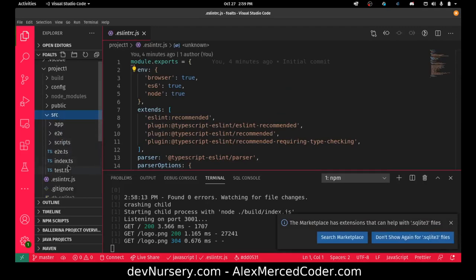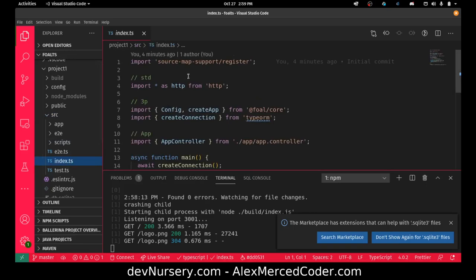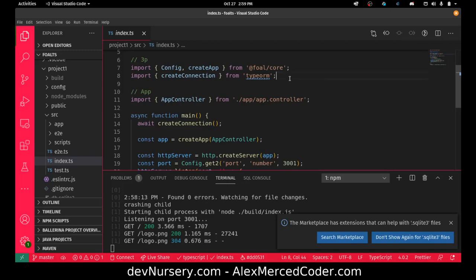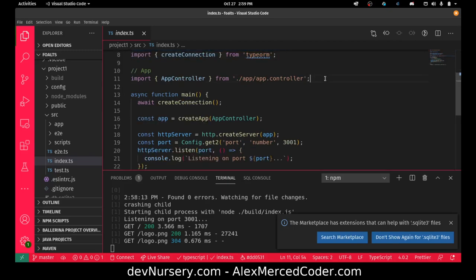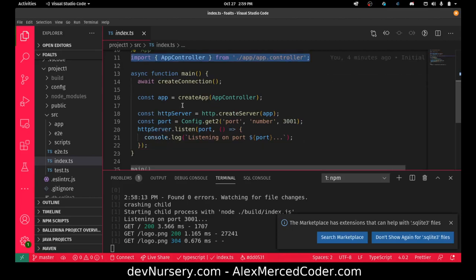And then here we have our index.ts, so that must be the entry file. So there's the HTTP library, TypeORM, Foal core library, and then here's our default app controller. Okay, so let's see here. This is our main function, which makes sense. It's following the pattern of other languages, how it gets initiated with the main function. What it does is it creates a connection with the ORM. Then it creates a Foal app and passes the main controller in there.